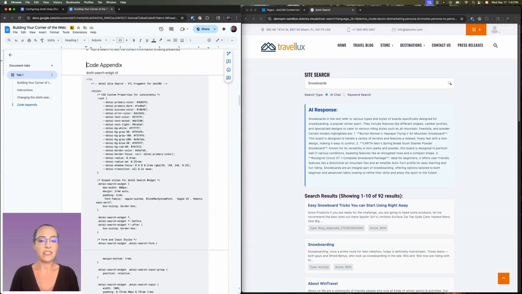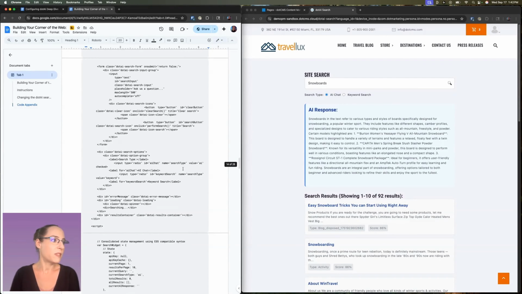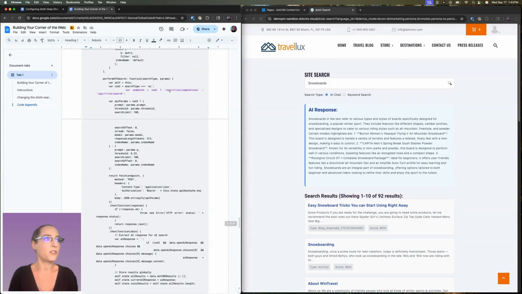If you're a more technical savvy user, or if you're trying to implement site search on a headless environment, you can look through the code in the code appendix to see what API calls I used. Scroll down. It's about halfway down. You can see that I have a fetch call to our AI and a few more AI endpoints for completions or search.